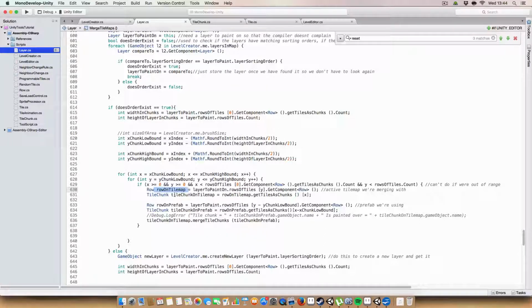Next, we want to get the tile chunk that we're painting on. So you go in this row on tile map, we get the tiles as chunks, and we just use the x coordinate as well. It gets us the correct chunk in that row, and that is the one we are going to paint on.